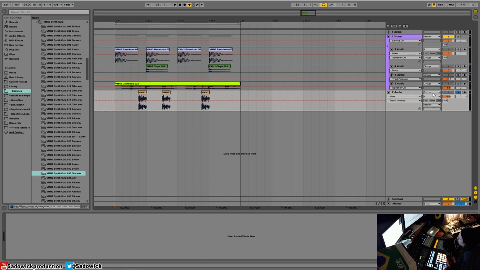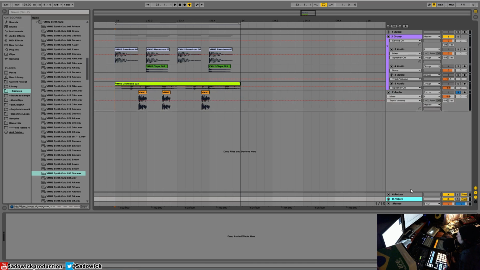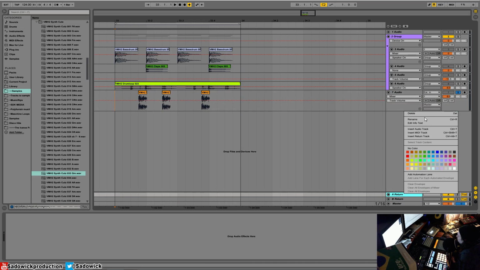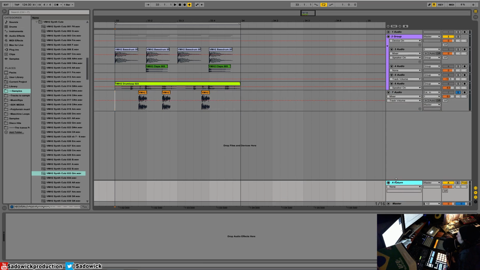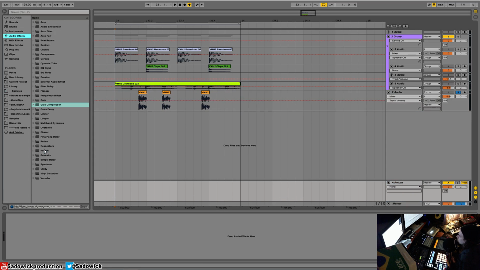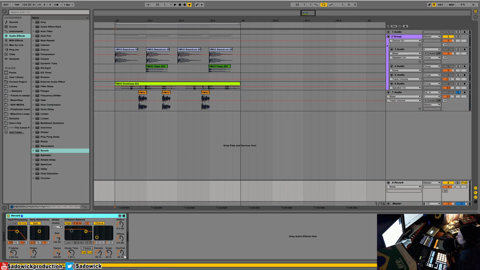So what I want to do is, a lot of people use return tracks, which is fine. So we have our return track down here. We can right click and then create one if we want, but we'll just have one return here. So we'll drop in a reverb. We'll set the wet to 100%, so that we don't get the original signal. It's all wet when we send things to it.